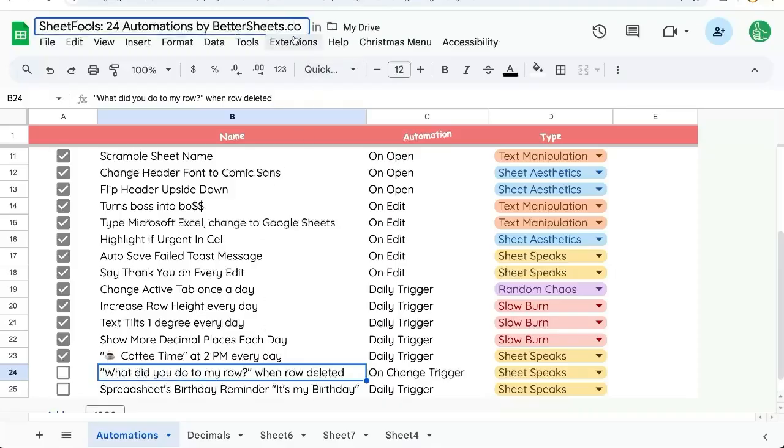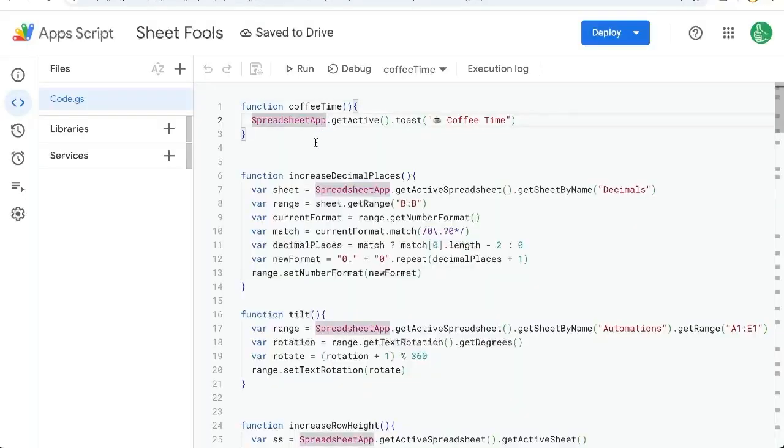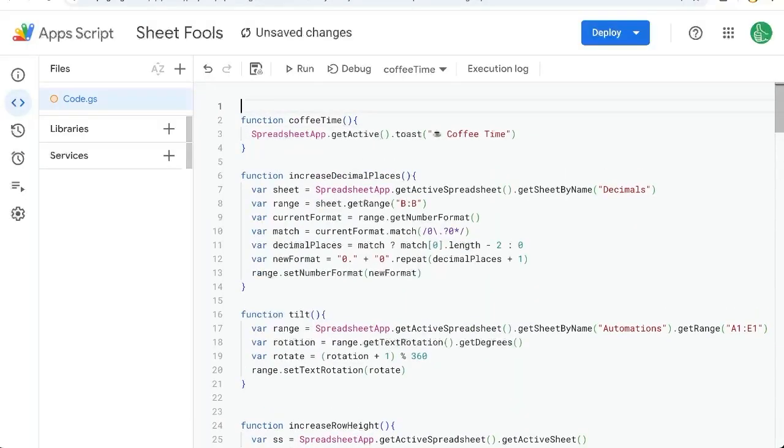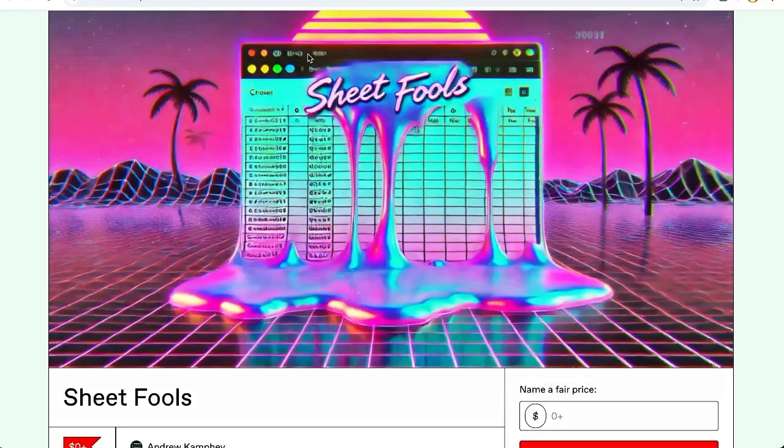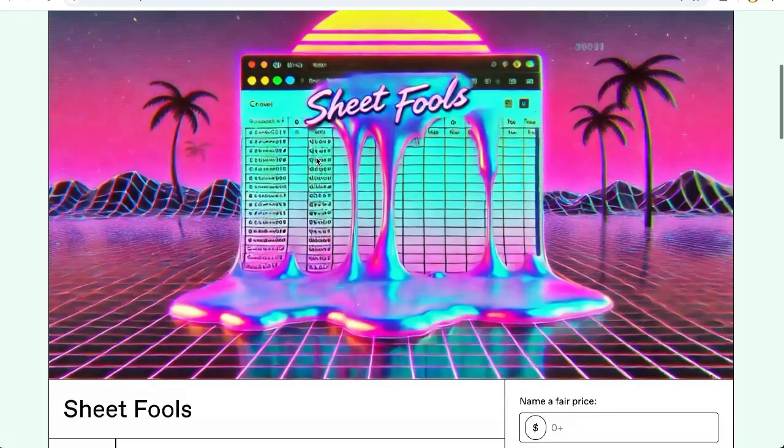Go over to Extensions, App Script. Here you can see all the other automations we've done.